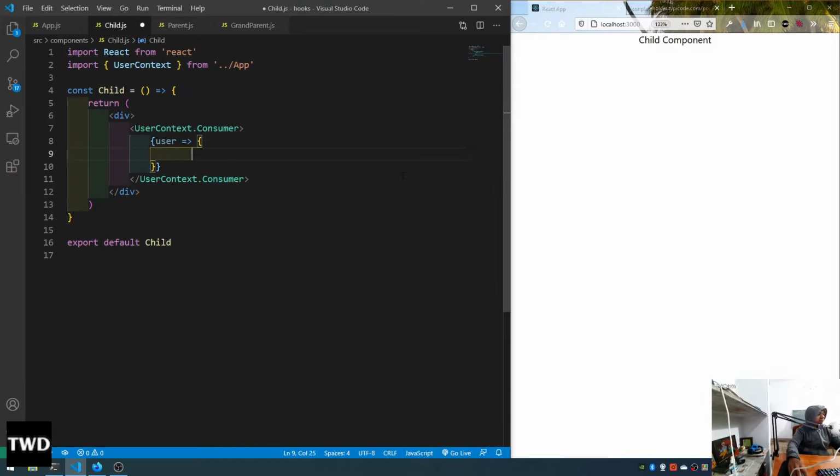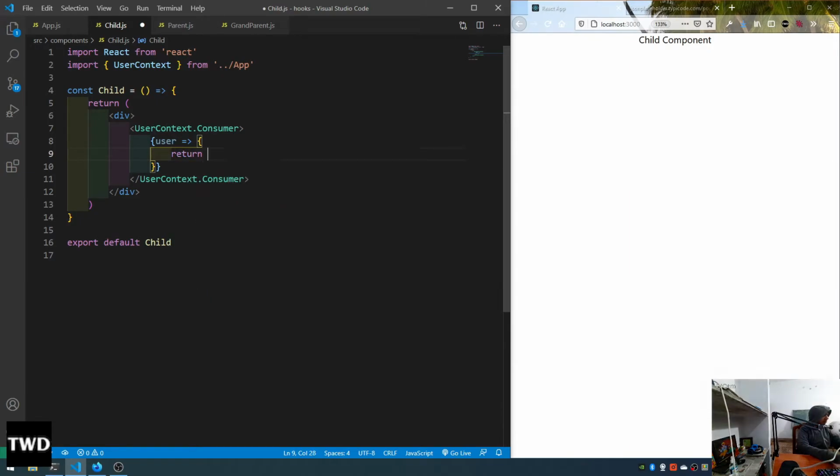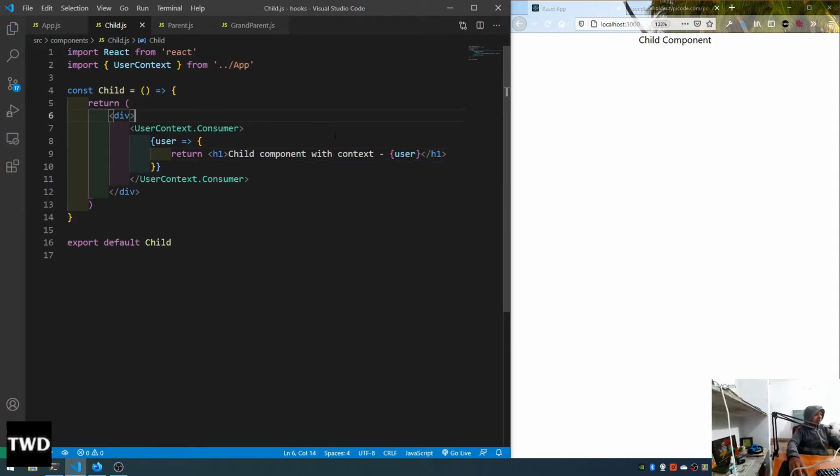And then we'll do a return also. From here we have to do a return also. So h1, let me do h1, child component with context, and we have to show it like this. Let me save it.